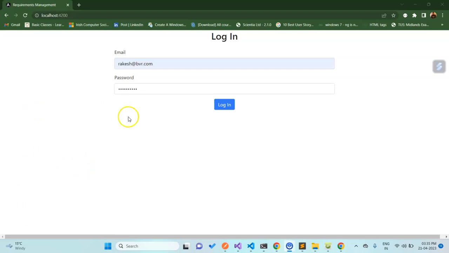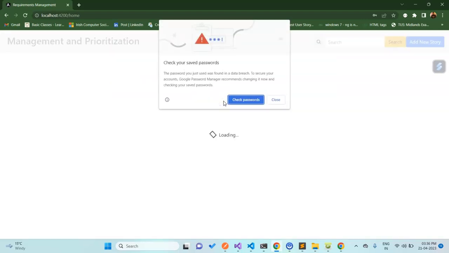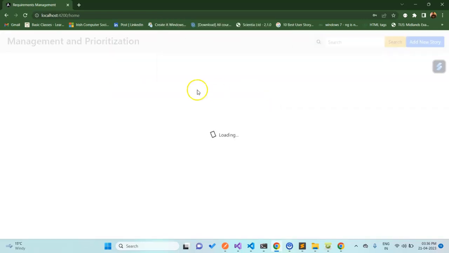So this is the basic page that will be presented to the user, where he enters his registered email and the password. Then he will click on the login button and log in to the application. Then whatever user stories are present in the database will be displayed in a grid format on the screen.